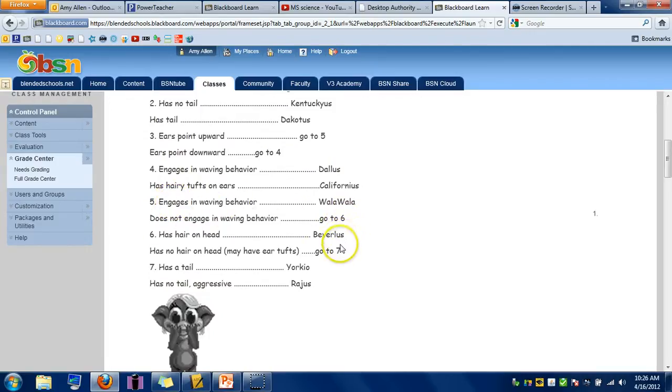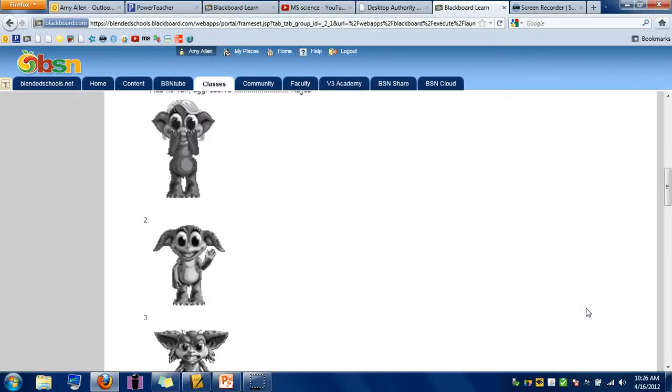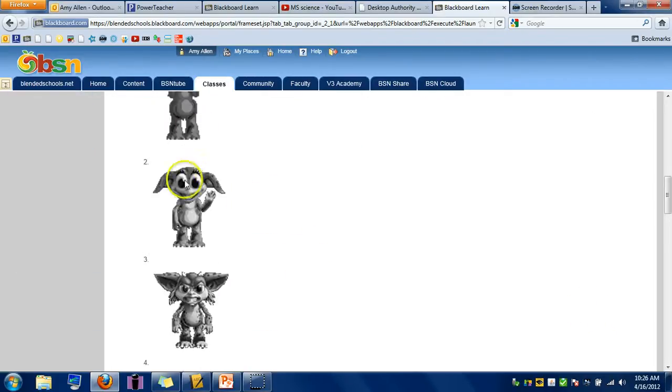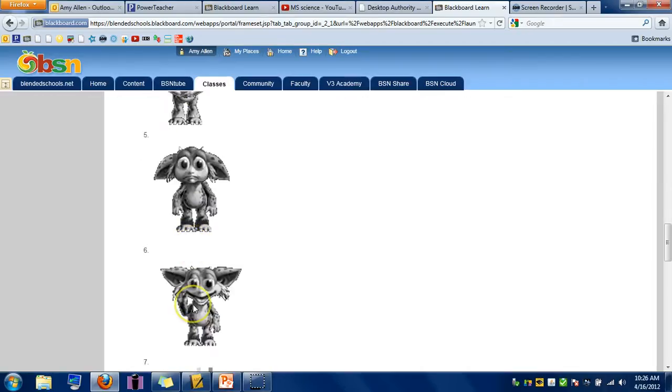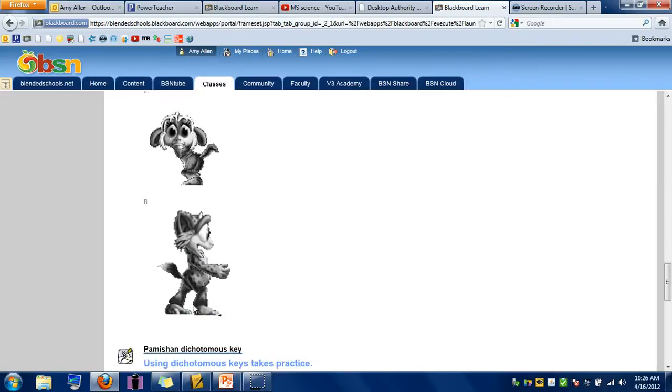Hair on the head, or has no hair on the head, but may have ear tufts. Well, this Norn, as you can see, definitely has hair on the head. So, if we look across here, this Norn must be Norno-beverless. And so you're going to continue throughout the rest of the assignment. This is number 1, number 2, 3, 4, 5, 6, 7, and 8.